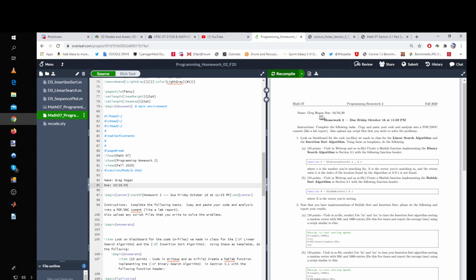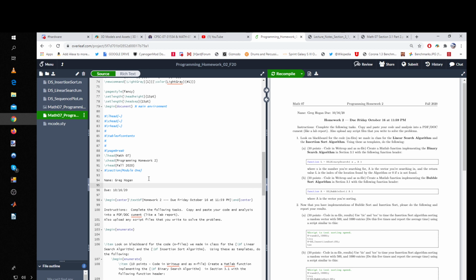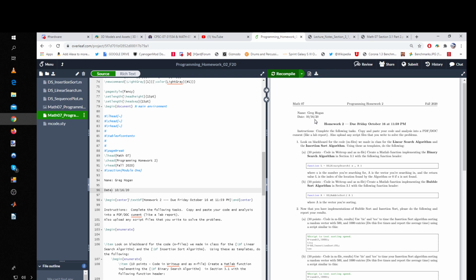Notice that it says name, Greg Hogan, due, or I should have said date, 10/16/20. And it put them on the same line, even though they're on different lines here. That's because LaTeX assumes that, just because you went to another line doesn't mean that you want to go to another line. Maybe you went to another line because you ran out of horizontal space. So it doesn't assume that you want a new line unless you actually leave a blank line. So you'd have to type it like this in order to get them on separate lines over on the right-hand side. Okay. That's just in case you were wondering.